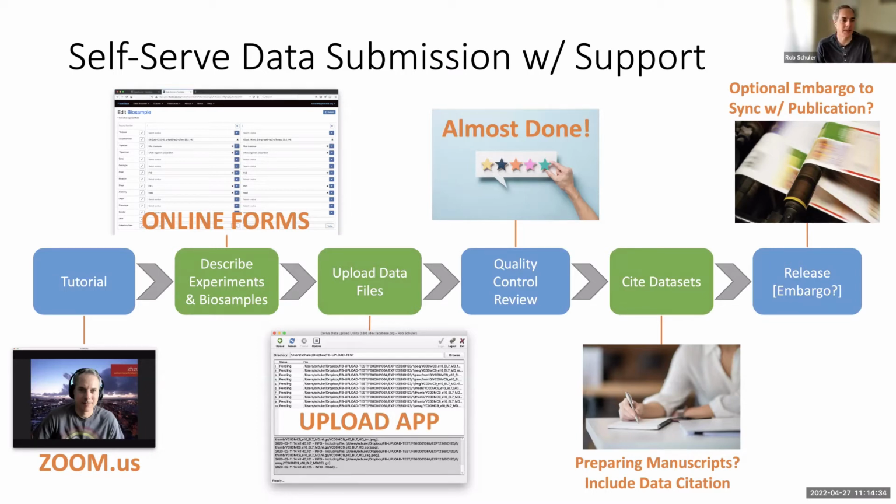So we also have syndromes that come from the Mondo disease ontology. So we simplify it all down to just essentially picking terms from dropdowns to describe the biological characteristics in your study. Same thing for experiments and so on. And then the next step is uploading data files.